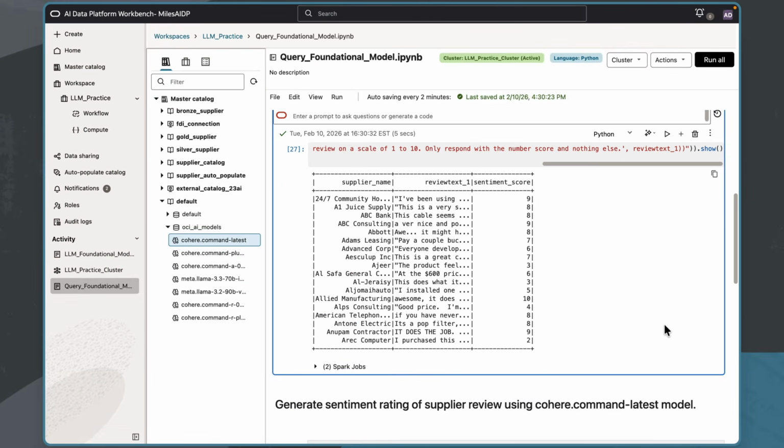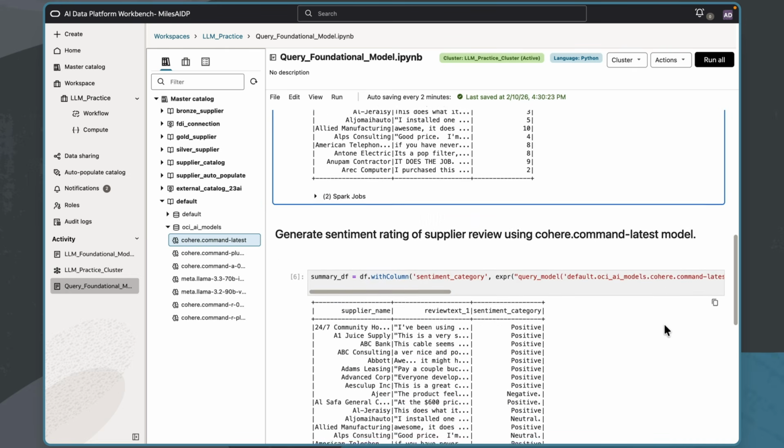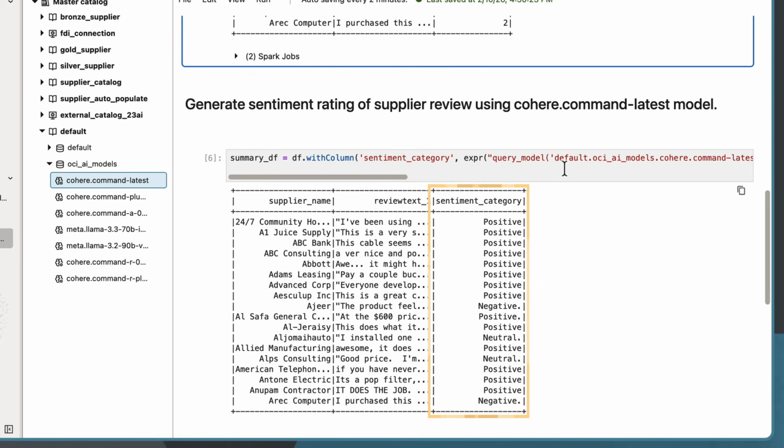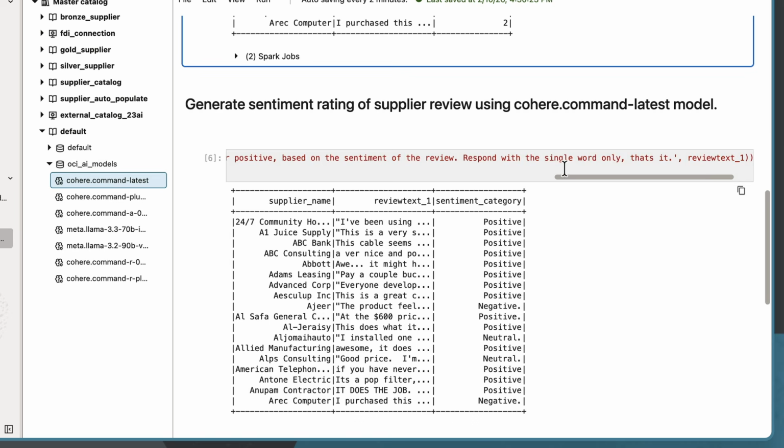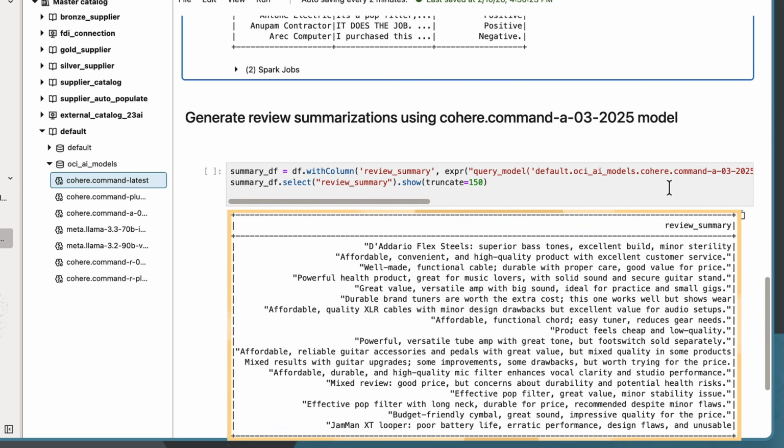The query is successful. I now see the resulting data frame of supplier name, review text, and sentiment score. I can also do a broader sentiment analysis, for example, classifying reviews as negative, neutral, or positive. Here, I'll set the output to sentiment category and use a prompt that directs the model to give one of these categories.